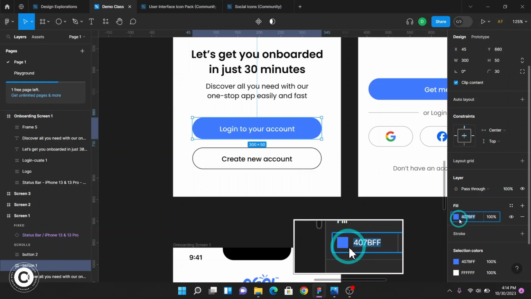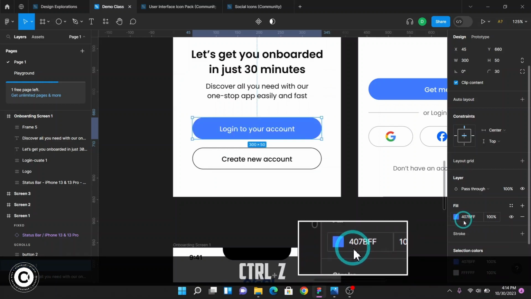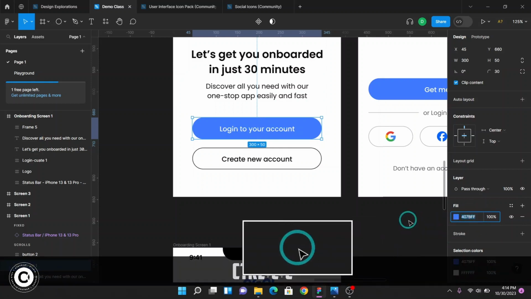The default color for black, like complete pure black, is 0. Just press 0 and it becomes black. You see? Okay, but we're using that blue now. The color code is, as I mentioned, 407 BFF. So let me just copy that color code. It's called a hex code.